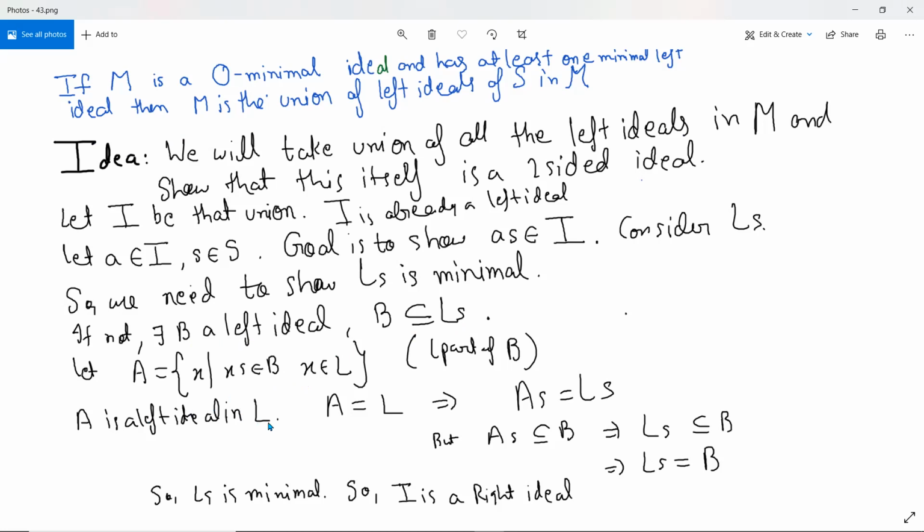So because L is minimal, all right. So I will be the union of all the minimal left ideals, and we'll show that this is M. That's right. We want to show that I is a union of all minimal left ideals. Sorry, that's a mistake here.